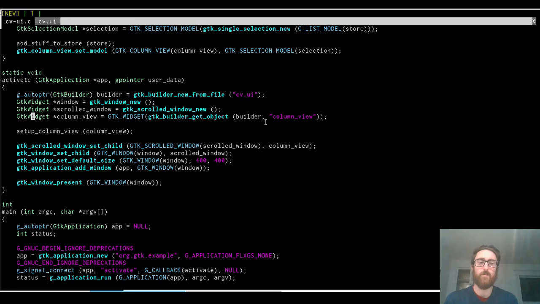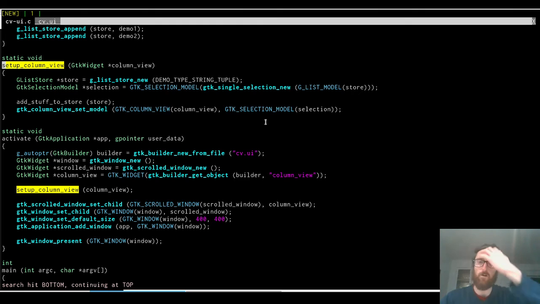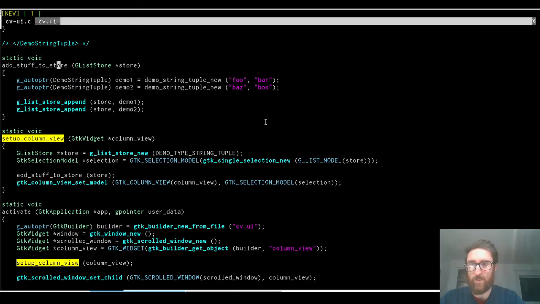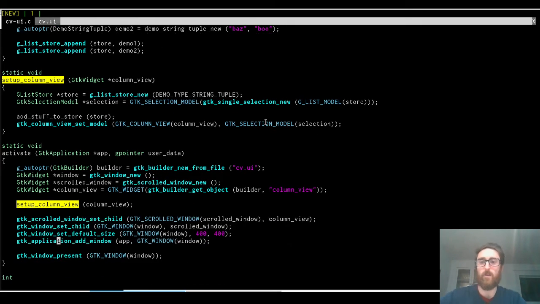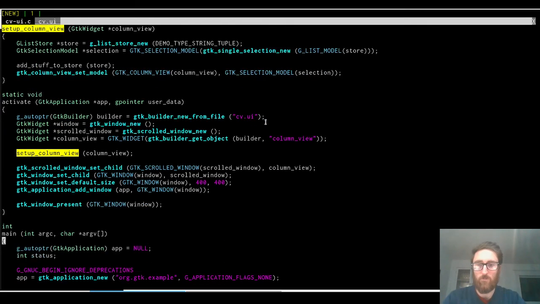The only thing that's going to be built in the XML file here is the column view itself, to make it easy to see what's happening. And so we grab the object, and then we still codify this by setting up the column view, by creating our list store with the tuples the same way as we did before, adding the stuff to the store, and setting the model the same way that we did before. All this stuff is still manually done in code the way that it was before, but we are building the actual column view now through the UI file.